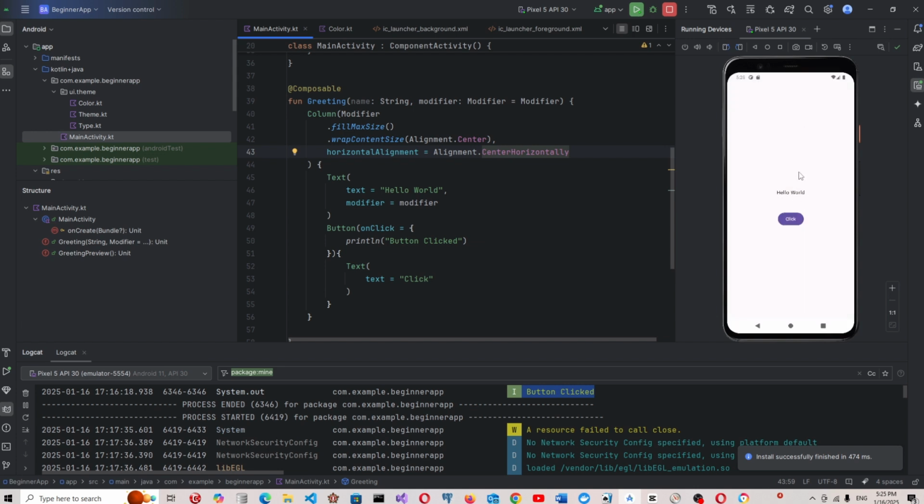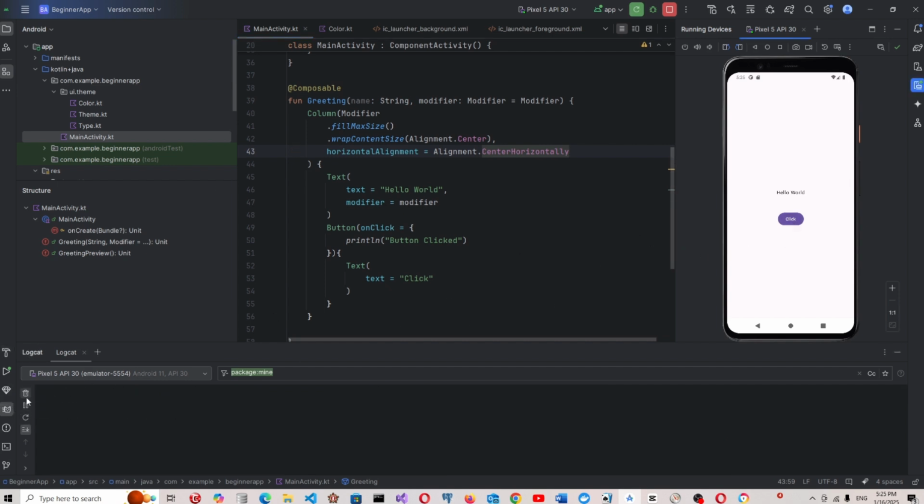And you can see we have our text and the button in the center of the screen. It looks better. And if we click on the button, you can just clear the log. And if we click on the button, we see button click. So great. So now we have our simple Android application, our first Android application.